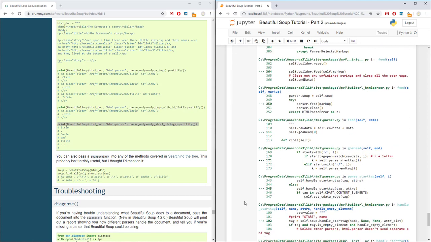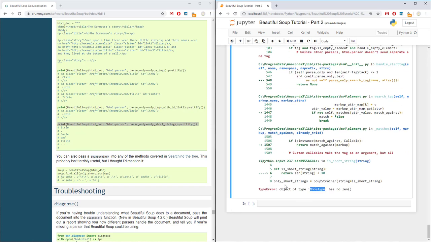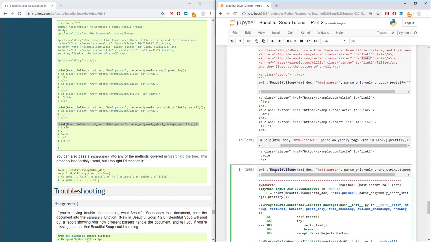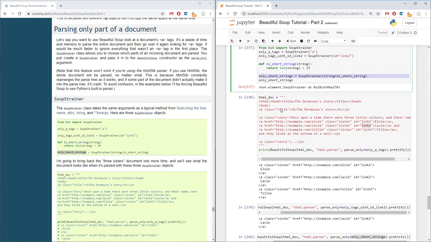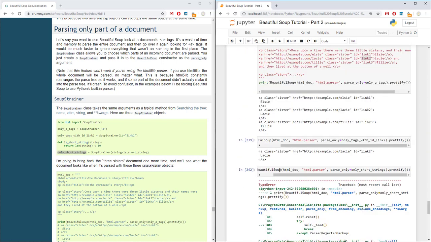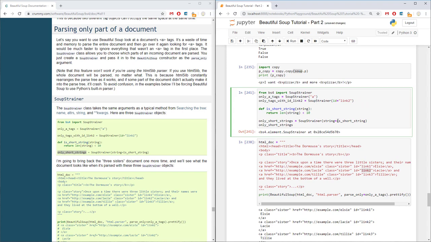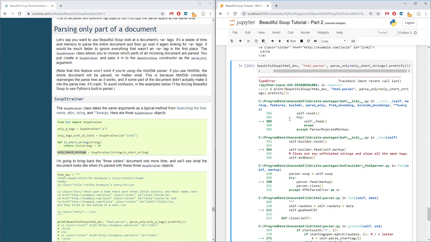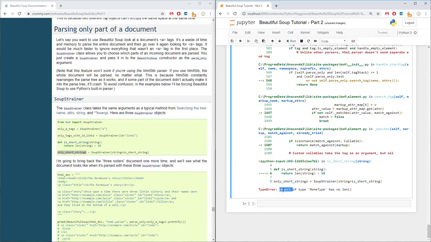Alright. Doesn't work all the time because, whoa, NoneType has no len. Makes sense. So print BeautifulSoup HTML doc, HTML parser, parse only short strings, dot prettify. So let's use only short strings, is this one. And okay, then take this one and take this one. No, SoupStrainer is short string, parse only short strings. Okay, no, object of type NoneType has no len.